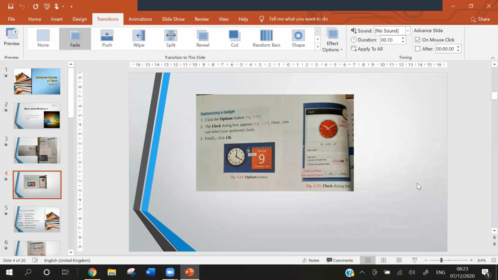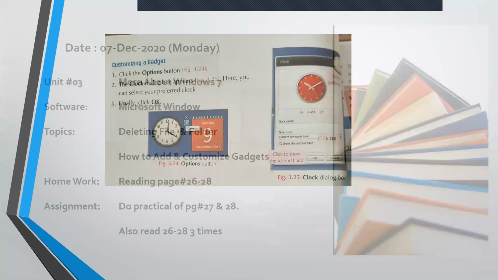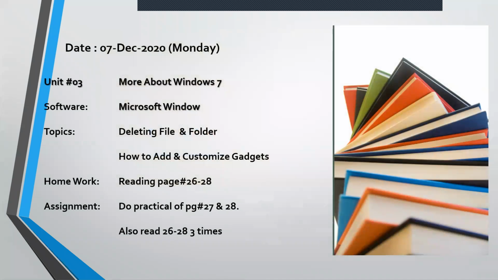Now girls, you have seen how you can add or customize a gadget on your systems in Windows 7, right? Now, this is the task you have to do. You have to practice deleting a file or a folder and how to add or customize gadgets, right? And also do the practical of whatever we have done today.